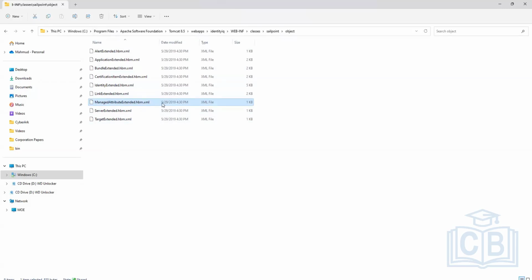And one major key point, guys: whenever you are going to modify these Hibernate files, make sure you have taken a backup. Because if you add one extra comma or full stop, your production environment will be down. Production or dev or QA, whatever environment, your SailPoint application will be down basically. So make sure you have taken a backup of this file. This file is very important. We shouldn't touch it very often.